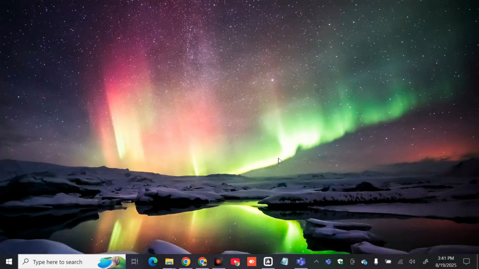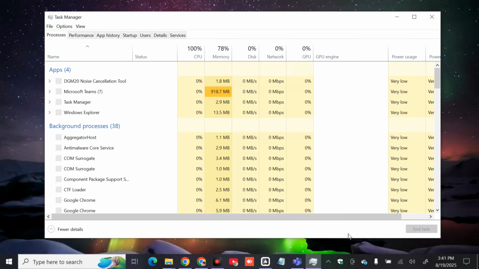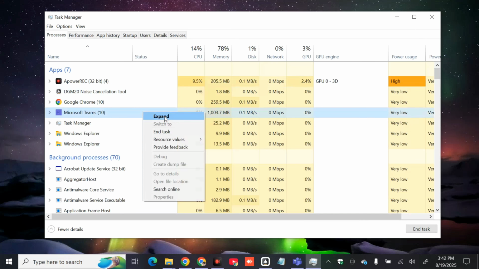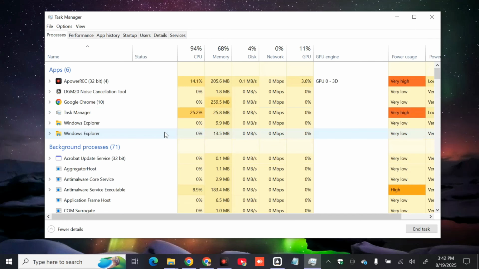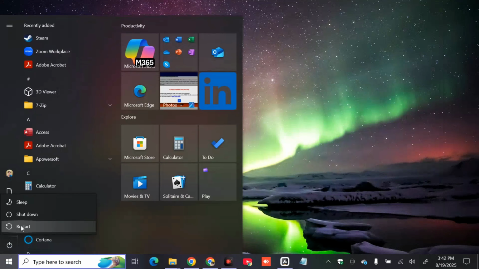The next step is to restart the Microsoft Teams app. All you have to do is right click on the taskbar and select Task Manager. Once Task Manager opens, at the Processes tab, select Microsoft Teams, right click, and then click or tap End Task. After that, we need to close. Then at the power button at the left side corner, we need to restart.